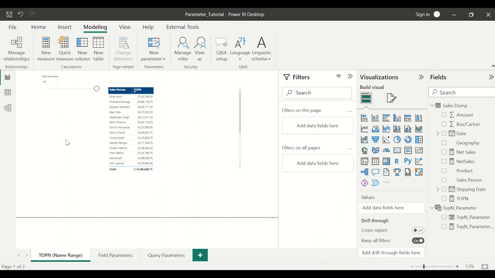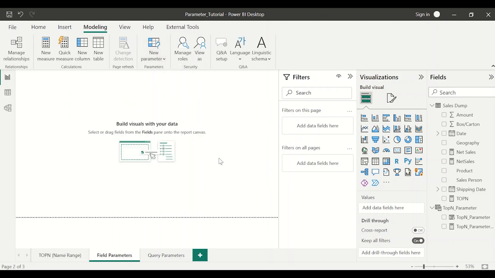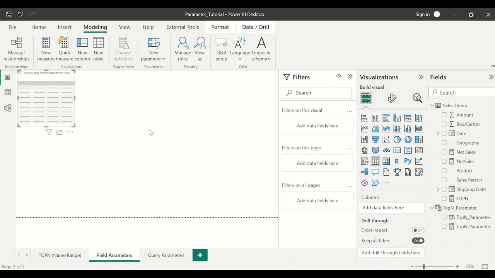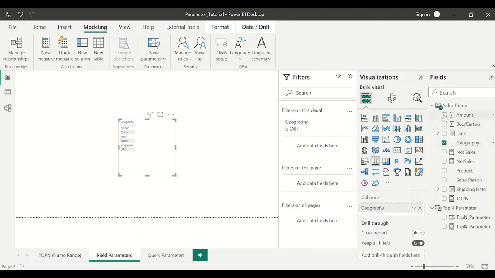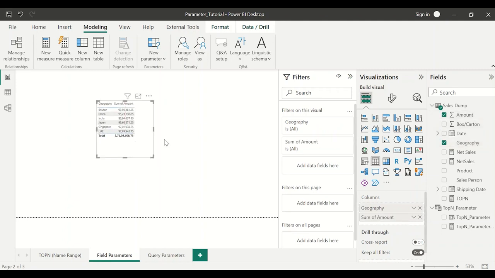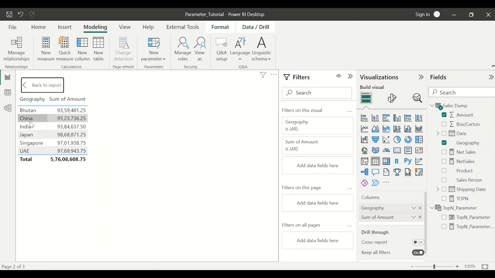Now coming to the second parameter, that is field parameter, right? So what is the purpose of fields parameter? Let's go here. Let me just create one table. For example, I want to have the geography wise amount, right? So now I just dragged geography as well as amount. So as you can see in the focus mode, I have total 6 geography: Japan, UAE, Singapore, China, India and Bhutan. And we have the sales for each and every country, right?